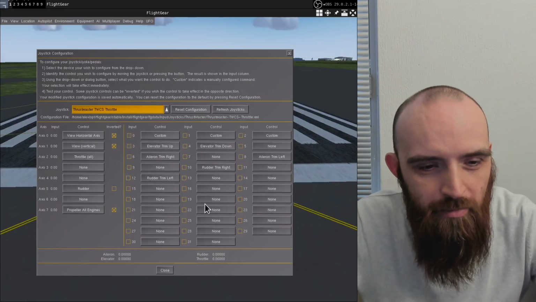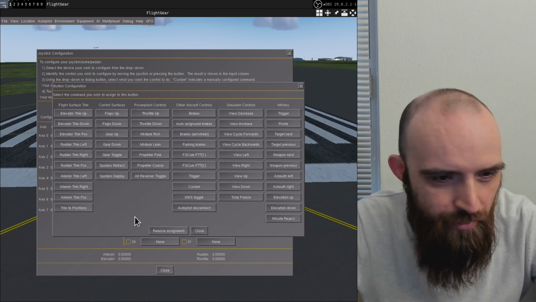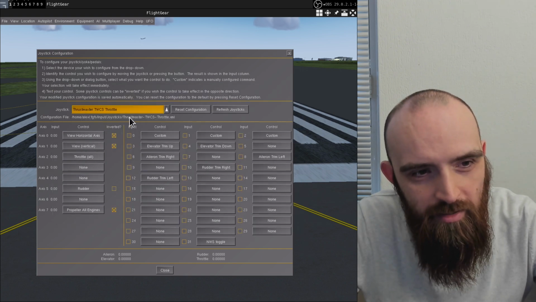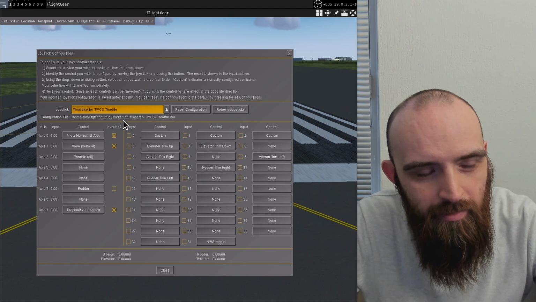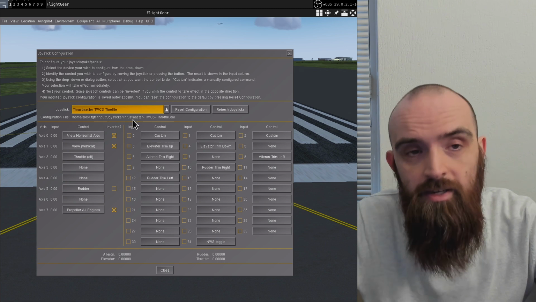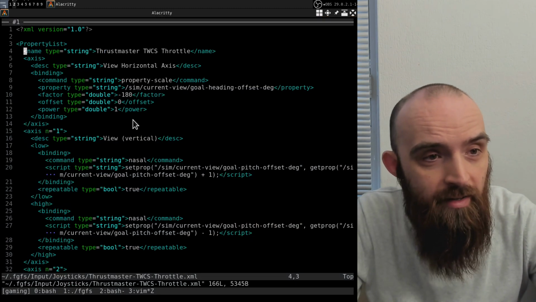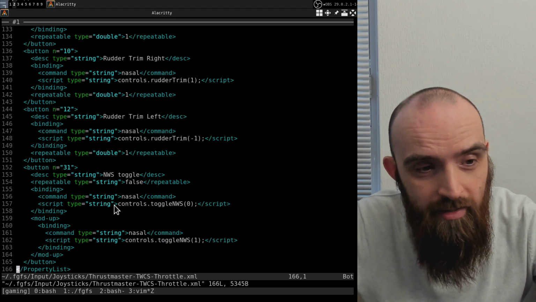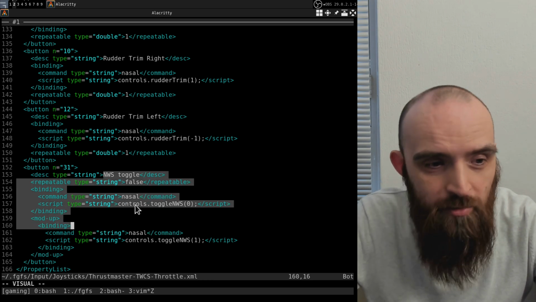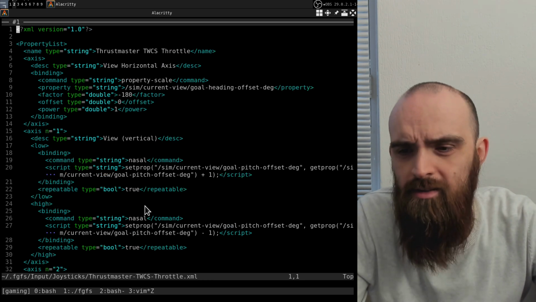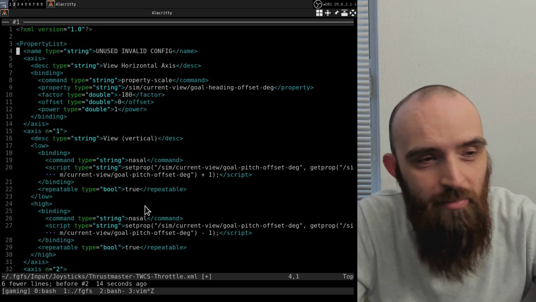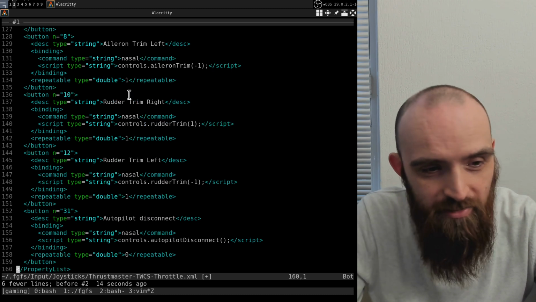So from here, if you make another change, let's say I assigned button 31 to another value like NWS toggle, for example. Now it's using the file from the FGFS directory again. If I now reload that file, it basically created a completely new file and overwrote the previous one, and now we have NWS toggle here. Right now I have it open in the text editor, and I'm able to just go back in history and go back to this unused invalid config, and here's the autopilot disconnect.